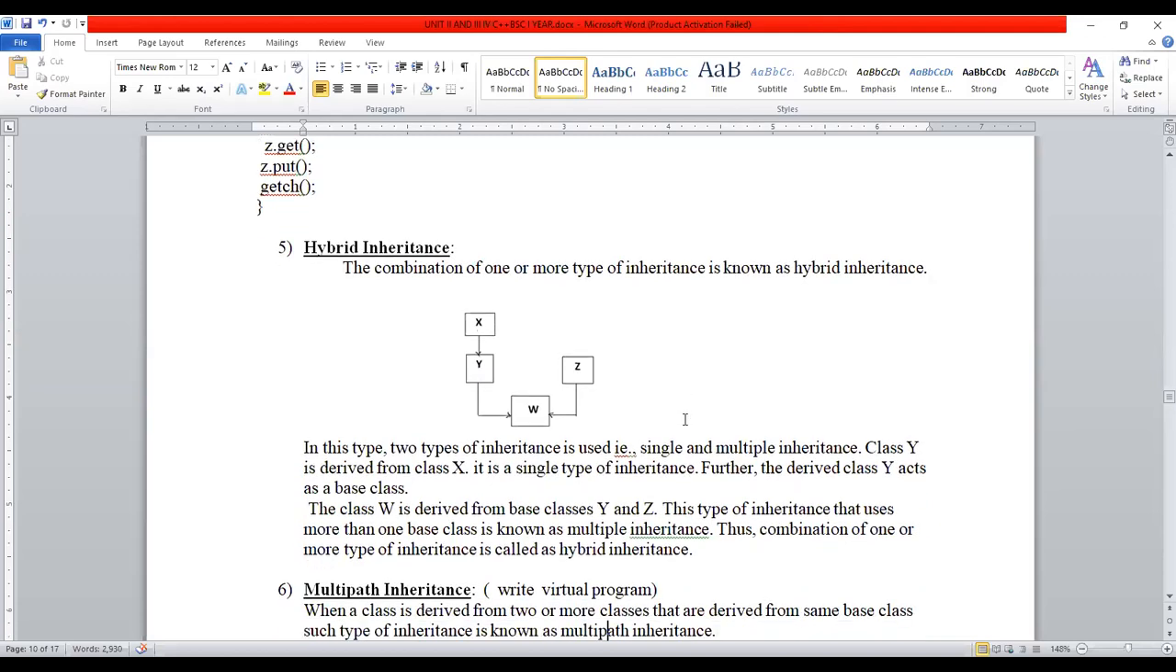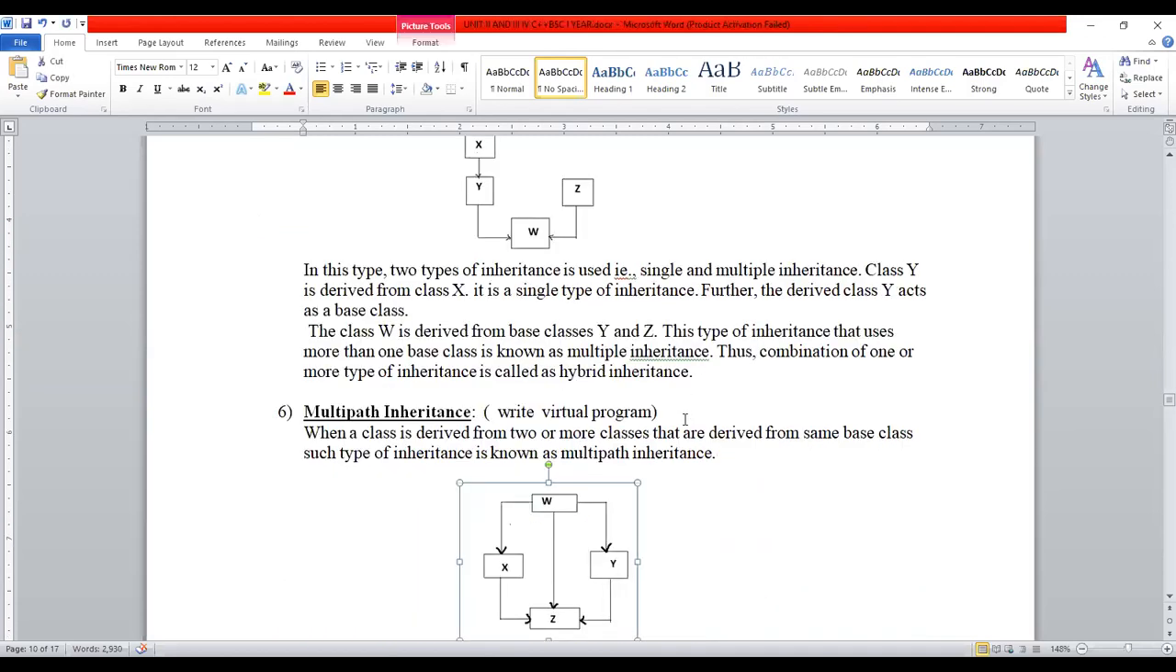The class W is derived from the base class. Okay, so you can write the program. You write both the multi-level as well as single inheritance program. If you write it, based on this diagram you can write the program easily. Okay, no need to worry.